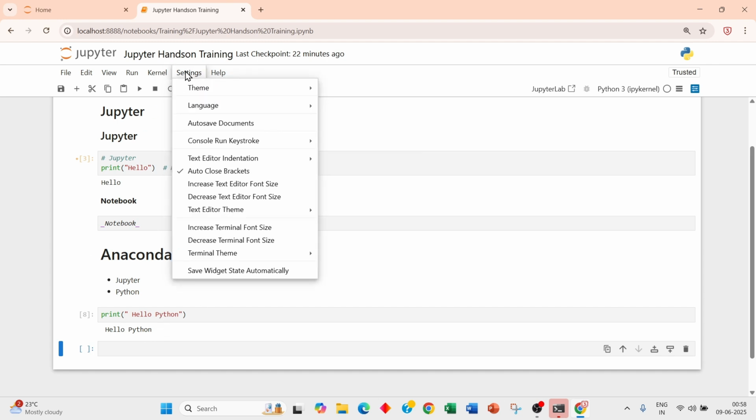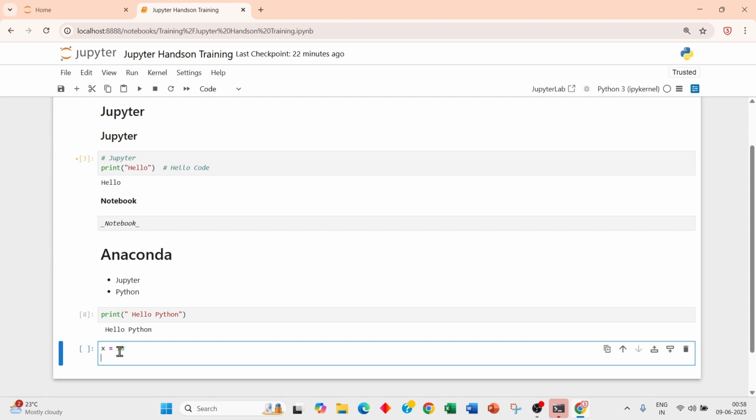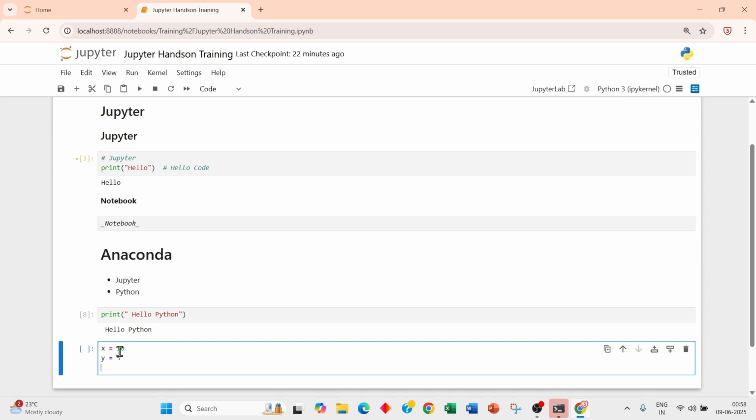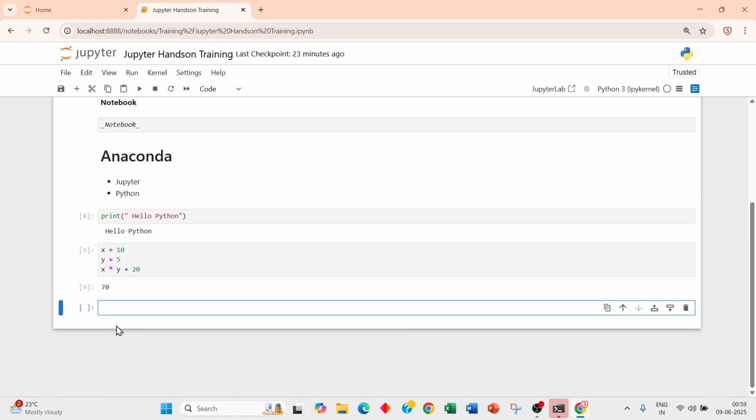Okay, let's see again. It is open. Yeah, it's now done. Moving ahead, we will write a simple code like simple mathematics. X is equal to 10, then y is equal to 5, x into y plus 20. And then we will execute this program. Okay, let me add a space here before 20, and then we'll execute the program. So you will get the basic math calculation.